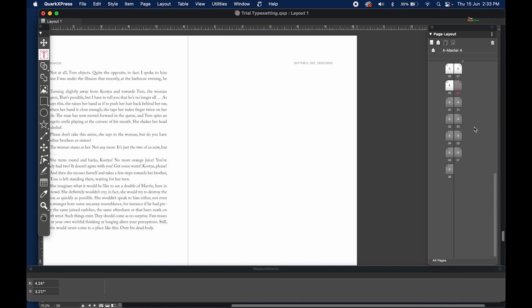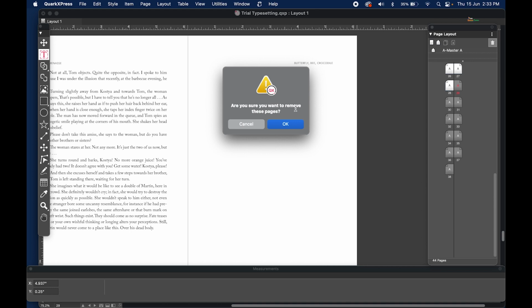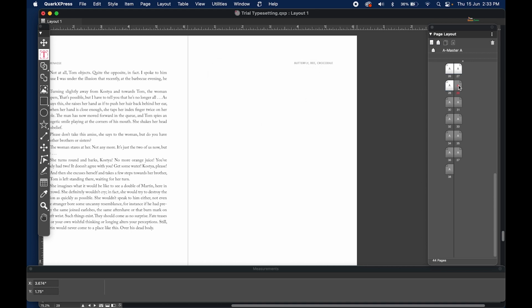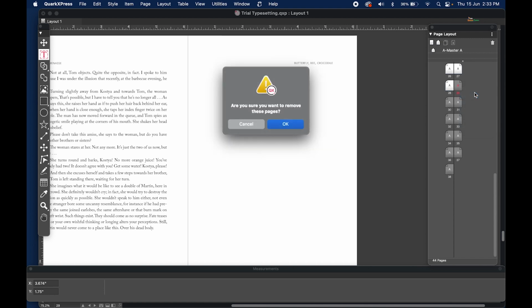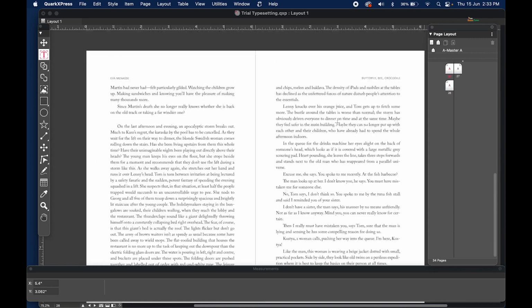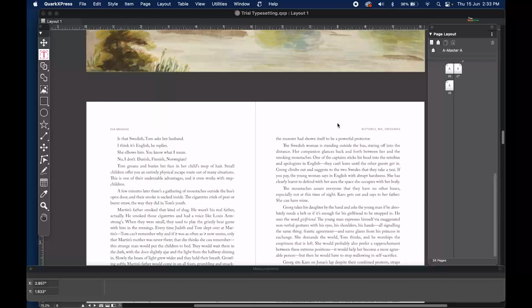Once they are all selected, you have two options. On your page layout palette, there is a trash can. You can either click on the trash can and say, yes, I want to get rid of these extra pages. The other option is you can right click on the selection and just say delete pages. Whatever comes easier to your way of working with the software. And here you'll notice all of the pages that were extra have now gone.